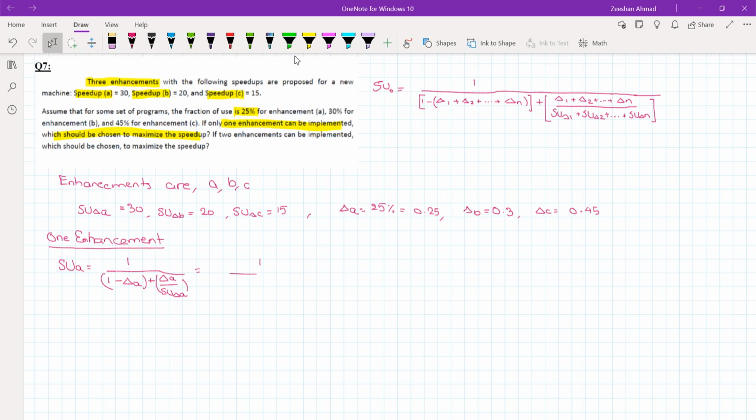All the values are provided to you. Just substitute the values. 1 divided by (1 minus delta A, which is 0.25) plus 0.25 divided by SU of delta A, which is 30, which is basically equal to 1.3186.